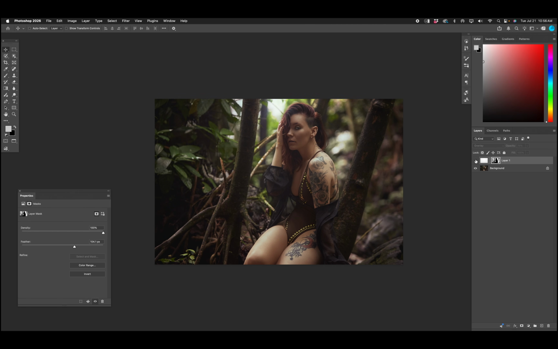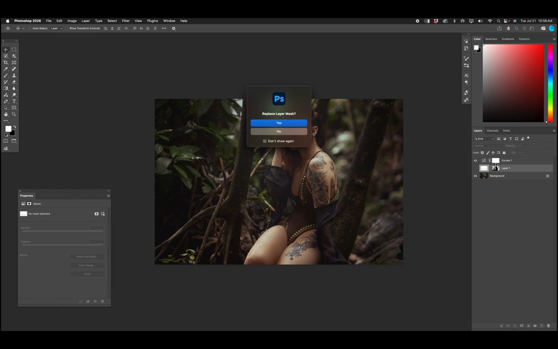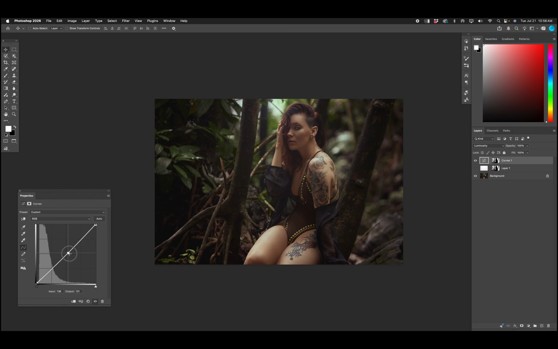Keep in mind the opposite is also true. Let's go ahead and create like a curves. In other words, I was brightening, put on luminosity blend mode. Let's go ahead and drag this mask over to it. Okay, hold down Alt or Option. Yes, we want to replace it. Okay, and now we can go to curves and we can darken the background if we need to. Something like that. Change the opacity there.